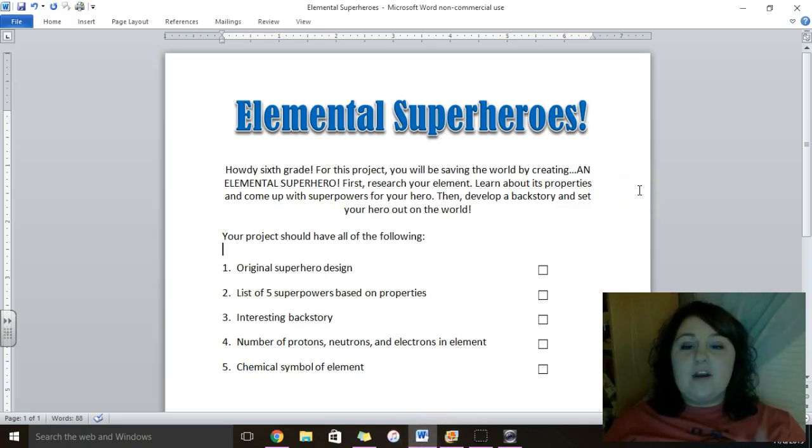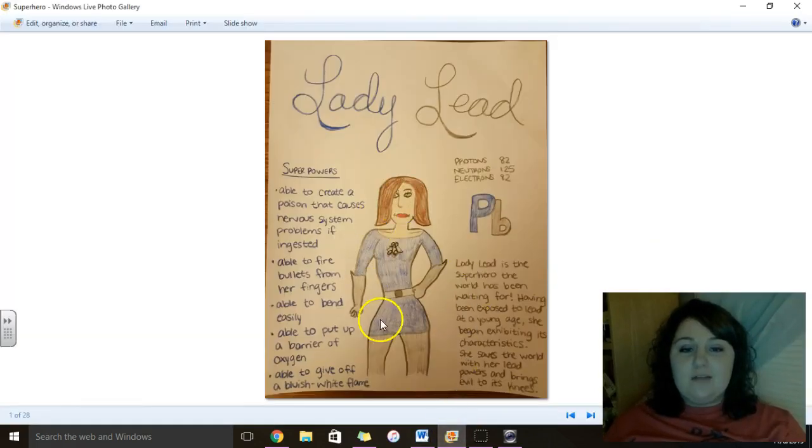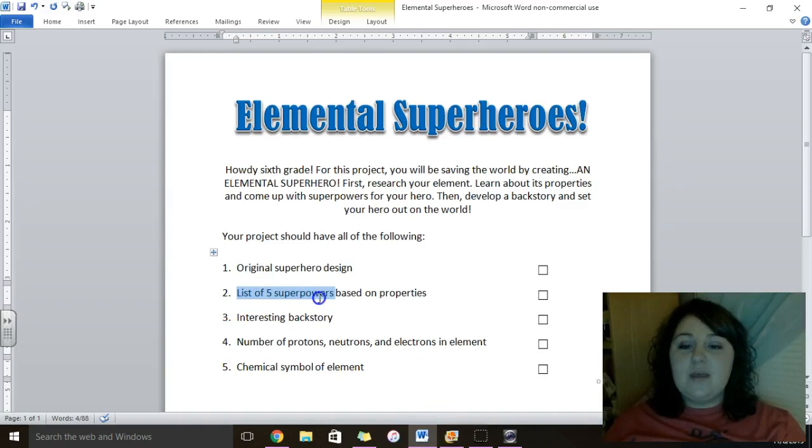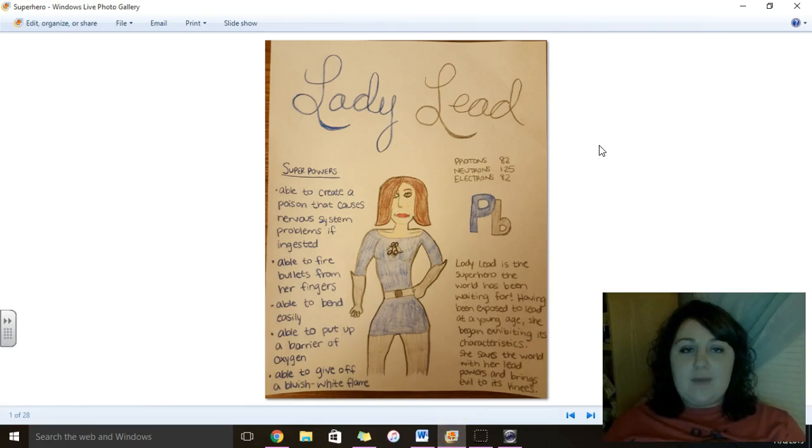There are 5 things that you need to do to make sure you have everything you need for the project. The first one is that you need to create an original superhero design. You saw with mine, I just made my own superhero, gave her her own name, that kind of thing. The second is that you need to list 5 superpowers based on the properties. Lead is very malleable, which, as we learned today, means it's very bendable. So she's able to bend easily.